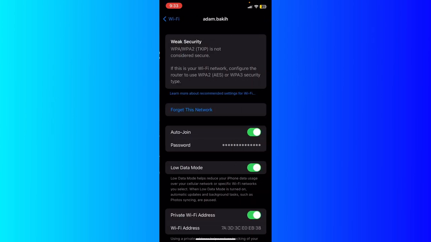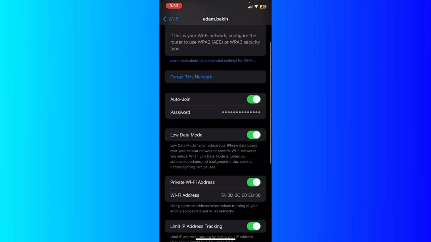So go ahead and click on it, and basically you're going to be able right here to see auto join and password. If you click the password, they're going to ask you for your facial recognition, and then you're going to be able to see your password.